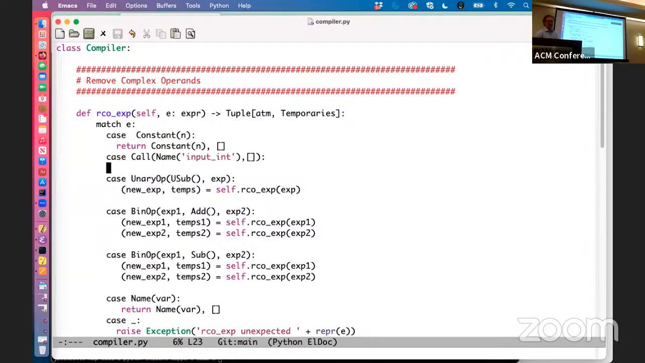So we're going to have this invariant. The idea is that if you were to do all the assignments that are in this list first and then run this atomic expression, you should get the same result as the source expression. That's the invariant that we want, and that's trivially true for now for constant and var.